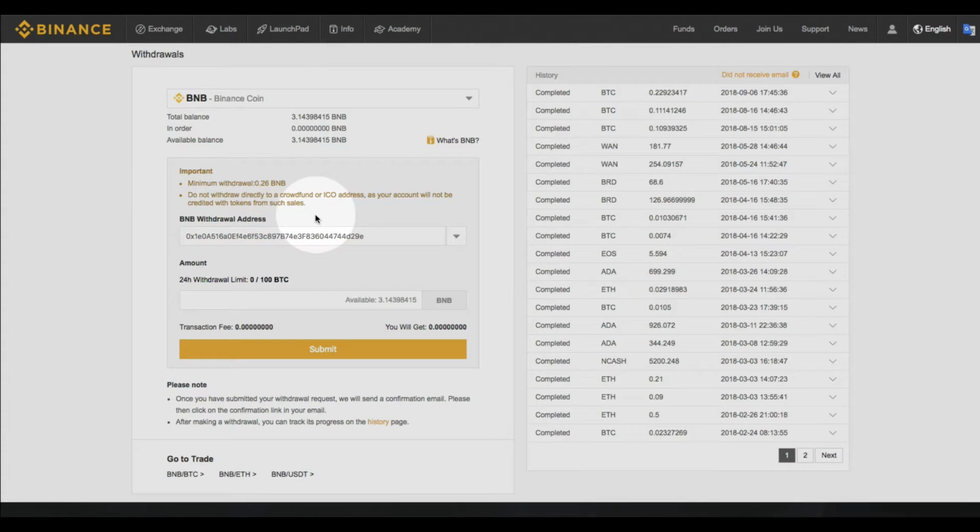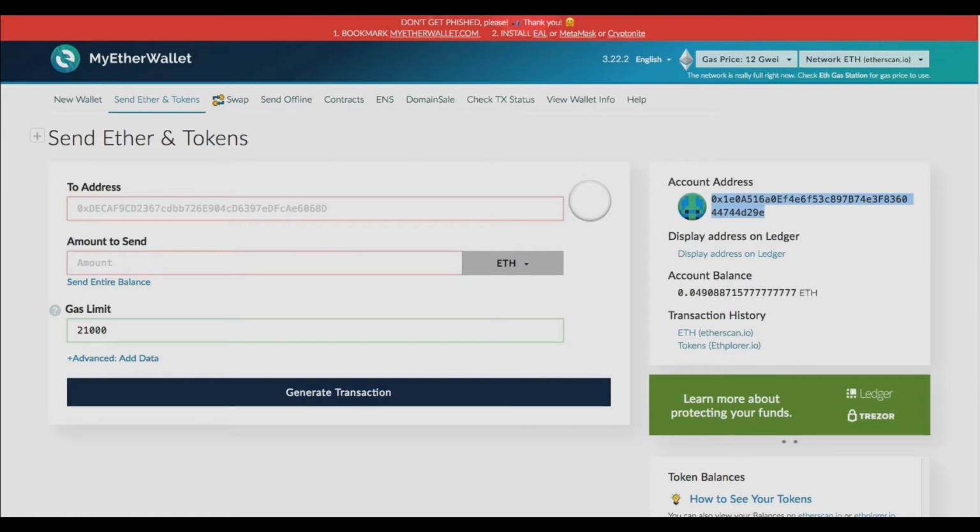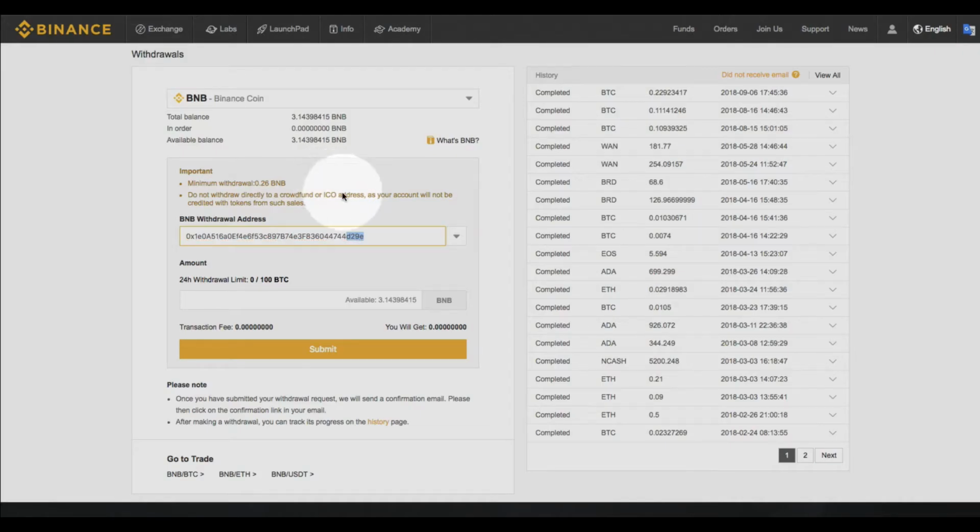Now, one thing that I personally do whenever I send or receive funds and I paste an address, I always check the first three, preferably four characters, and the last four, and I go back and I double check. So 0x1e and d29e. 0x1e and d29e. That assures that I have pasted the full address in and I didn't do a copy where I accidentally didn't copy one character.